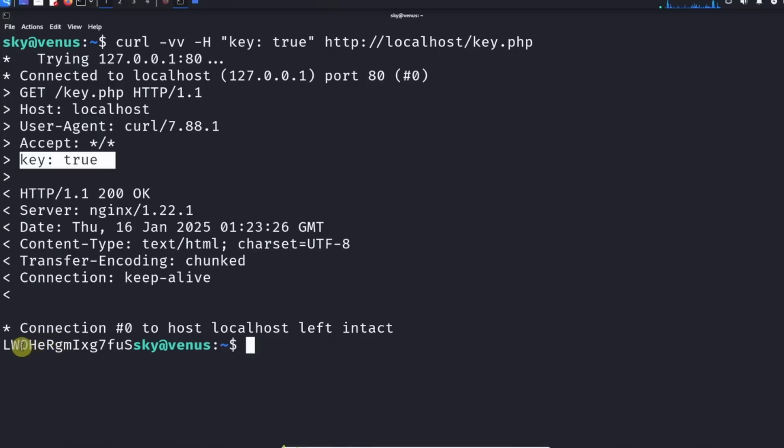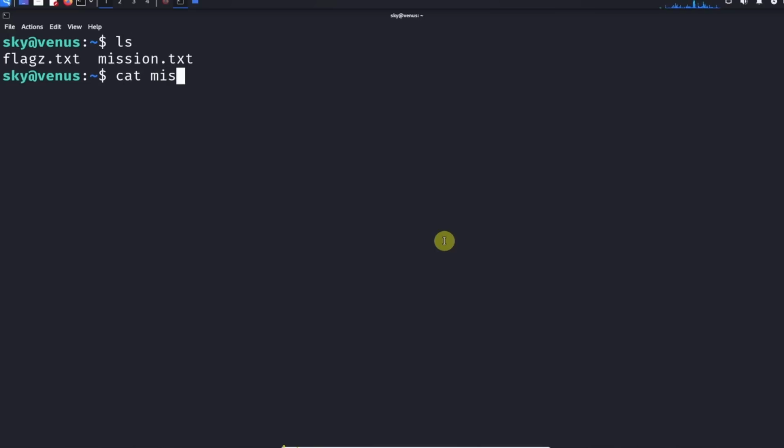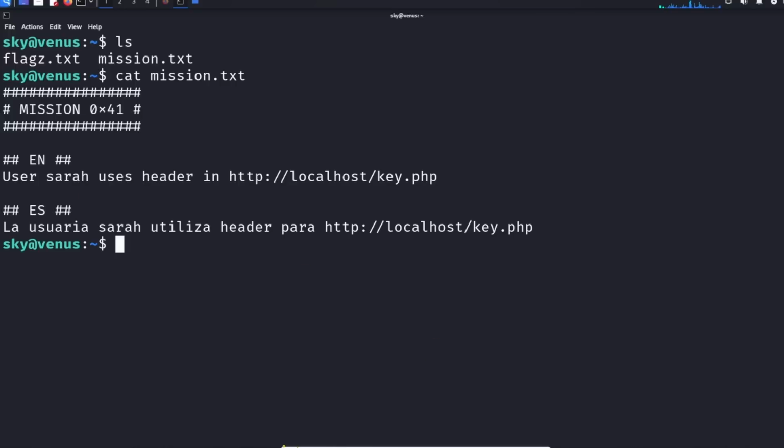And in return, we got the password for the next level. So this is the password for the next user, and the next user is the Sarah user. So for everybody who's keeping track at home, this is the password for the Sarah user.